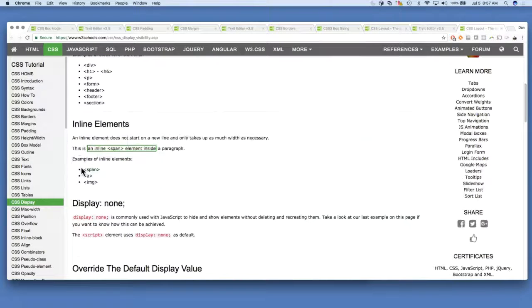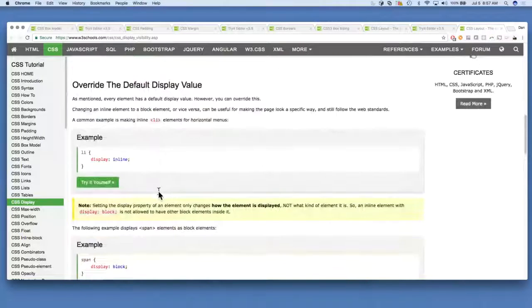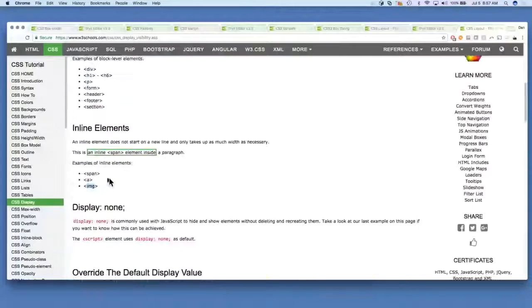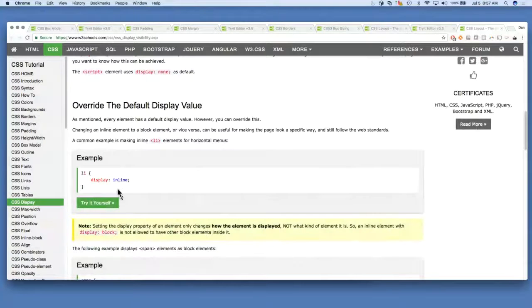And then inline elements, for example, span, the anchor element when you do links, or the image element, just embed themselves. They do not start on a new line and only take up as much width as necessary. So with all of these elements, the image does not have to be just an inline element. You could force it to be a block element by setting the display property.